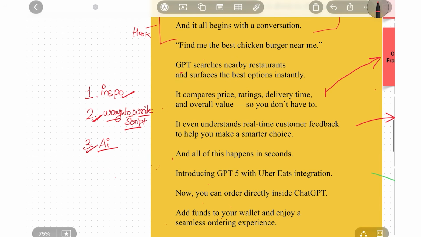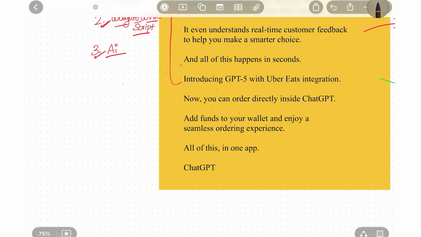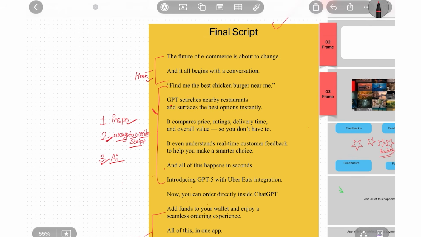Okay. And this is the whole body where you can talk about features and how your app works, all of these things. Okay, and then lastly we will add a kind of call to action. So let's first record the whole script, and side by side I'll tell you what I have added in this script.